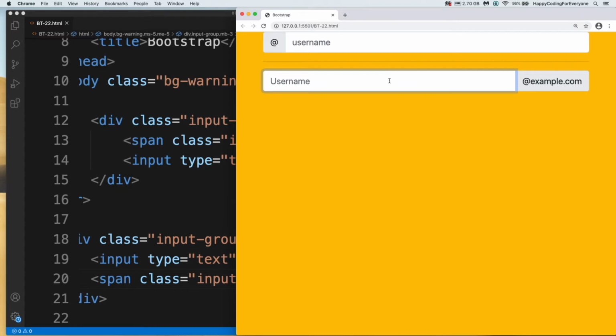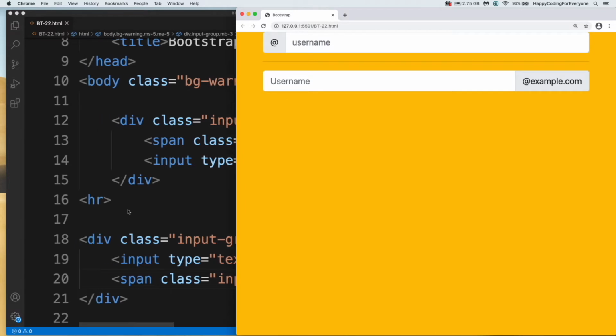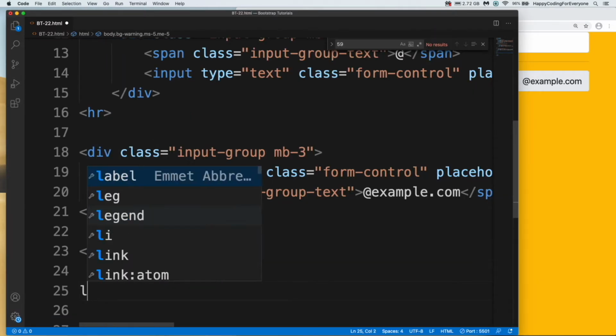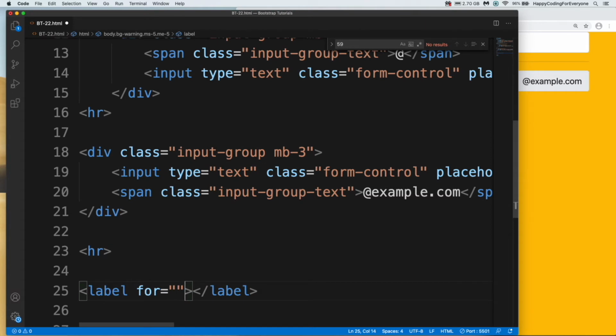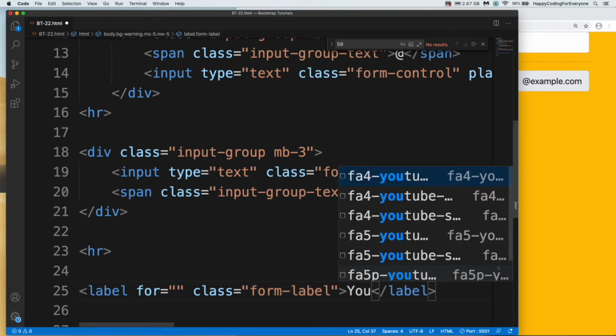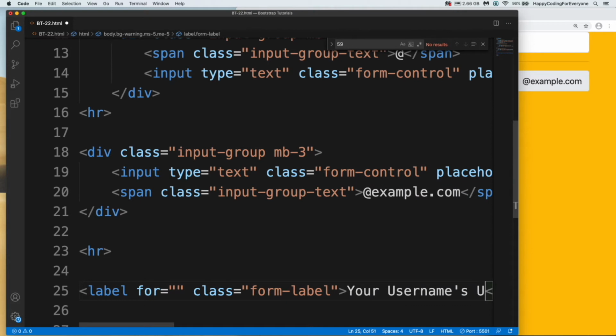You see guys, you can create sort of inputs for your project. Let's have a look at another example. Let's create a label first and class name form label. Let's say your username URL.